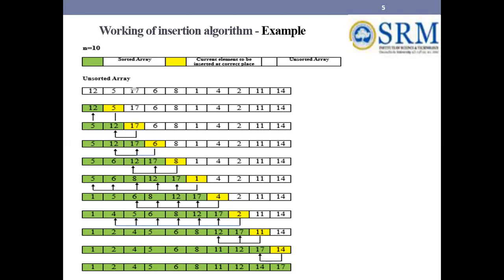Working of the insertion sort algorithm. This is an example. We are taking n equal to 10. 10 is the number of elements in the unsorted input array, ARR. Here n is the size of the array. And we have 3 notations. A green box represents the sorted array and yellow represents the first element in the unsorted array.